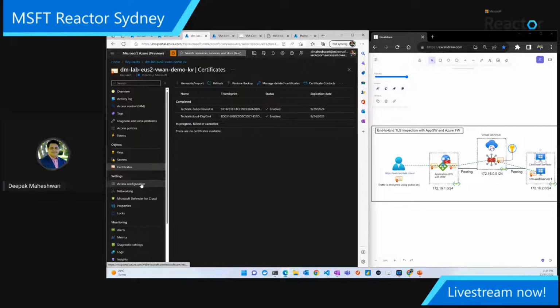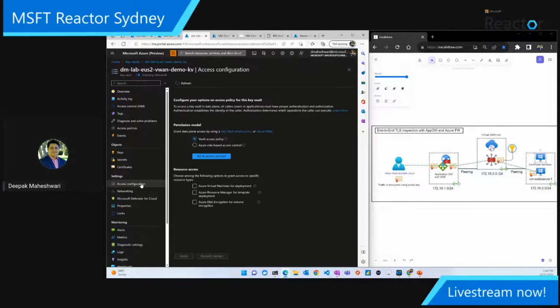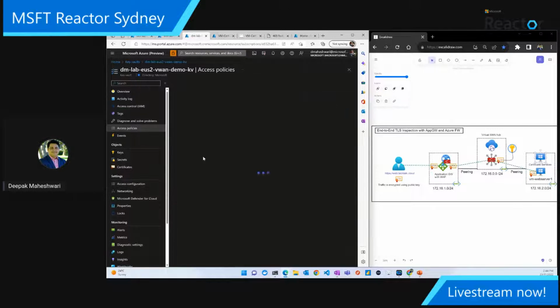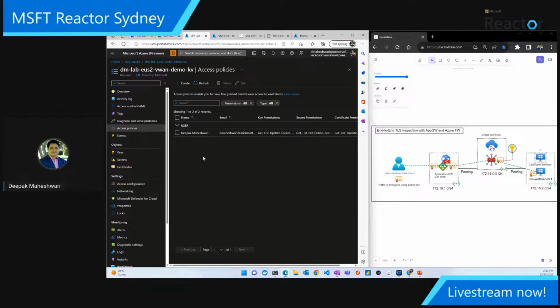I also have configured my access, which means only the managed identity can access the certificate. If I look at my configurations and my access policies, this shows I've got the application, which is the managed identity. It only has get and list access to the certificate, because the certificate is saved in the key vault, and my Azure firewall is picking up this certificate from the key vault.